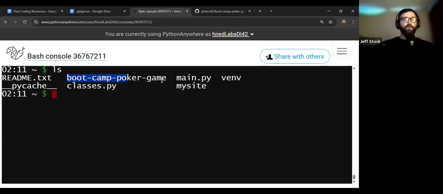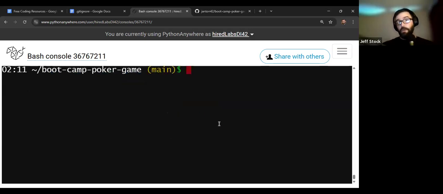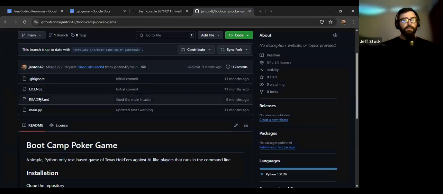Now if I do clear and if I do ls, I'm going to have this bootcamp poker game directory now, which I didn't have before, right? And so I can cd into that bootcamp poker game. And now you can see it popped up with this main again. So now I'm in a Git repository once again, and I'm on the main branch. And if I do ls, it should have a license, readme, and a main.py, just like it does in here.